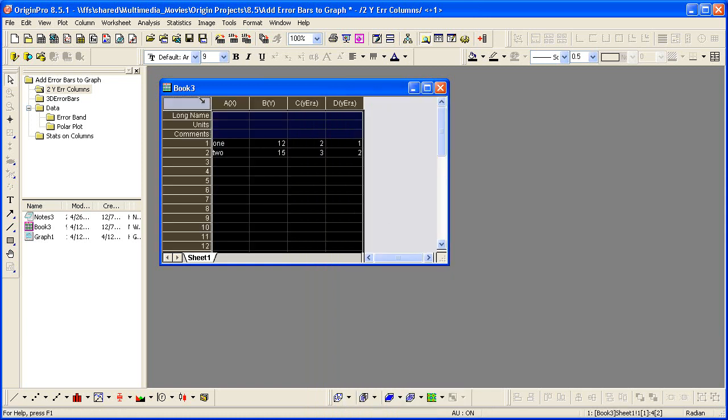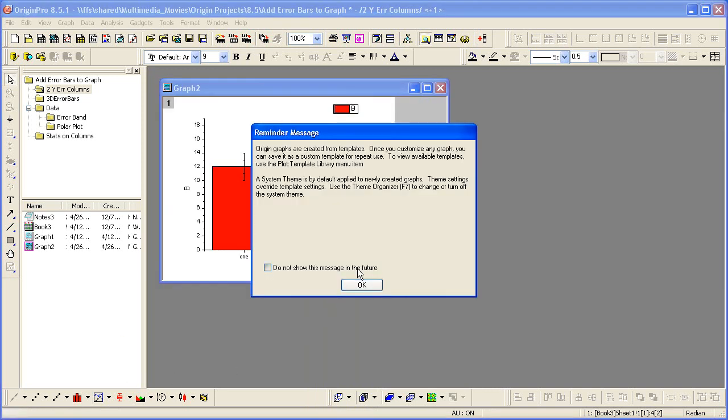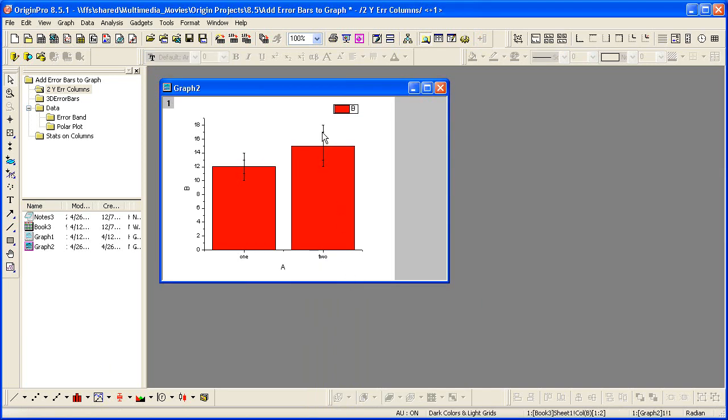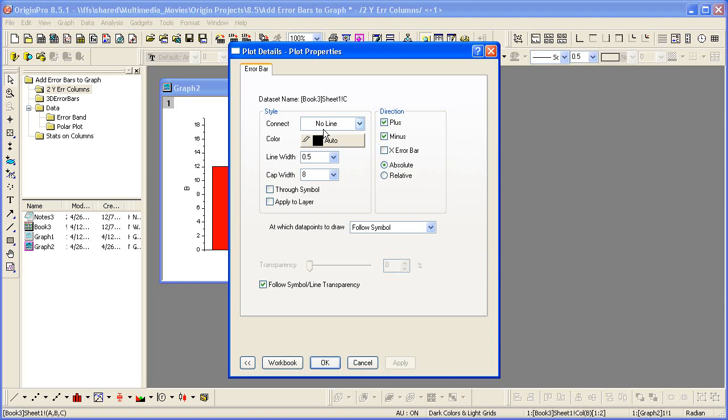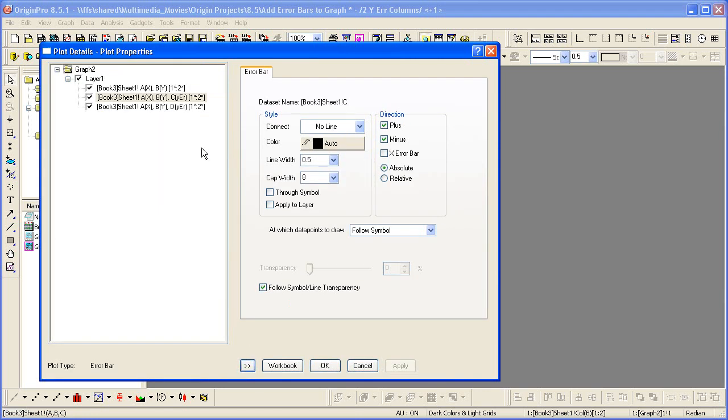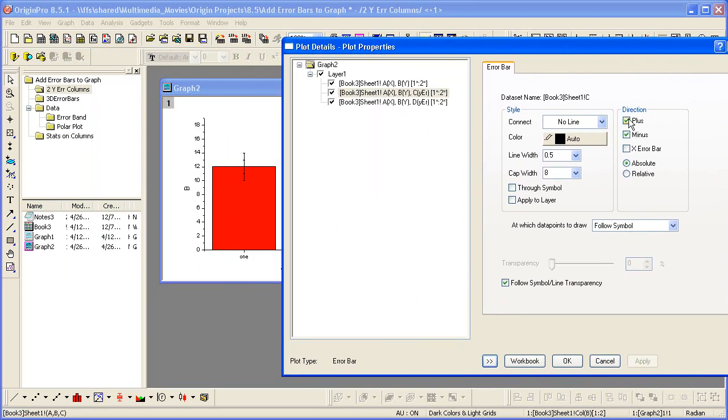I now highlight the entire worksheet and choose the column plot type. I'm now going to double-click on the error bar values themselves. Plot details opens, and you'll see I have control over the plus-minus direction of each error bar value. C is just the positive, so we'll uncheck this checkbox, apply that, and then make our second error bar data set active, and uncheck the plus direction.